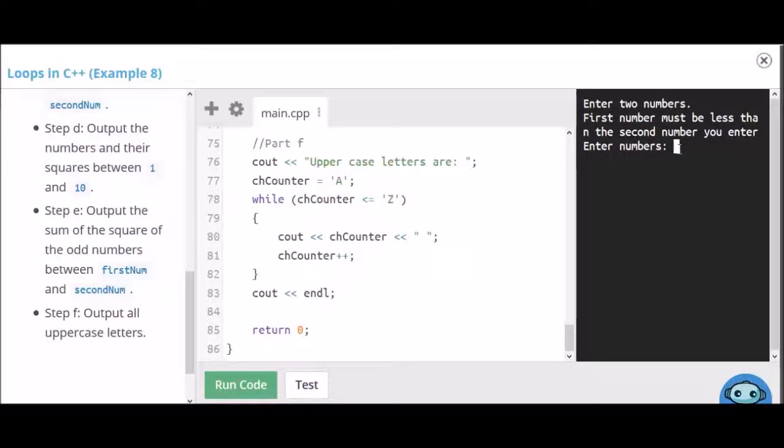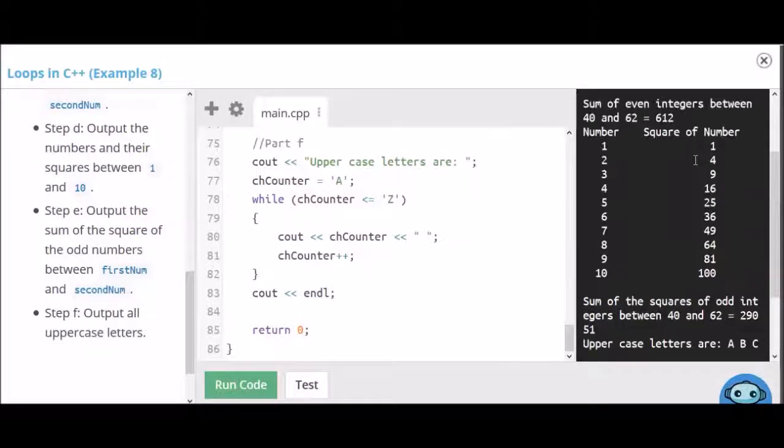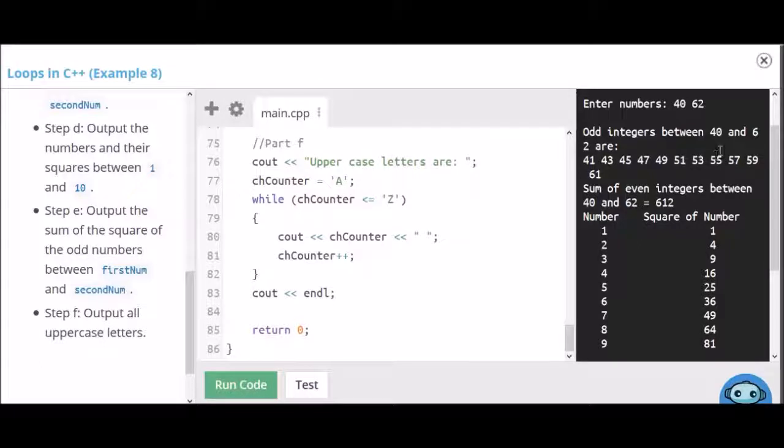Enter two numbers. The first number must be less than the second number you enter. So I'll put in a couple numbers here. How about 40 and 62? There you go. Odd numbers between 40 and 62 are, there you go. Sum of all the even integers between 40 and 62 are 612.